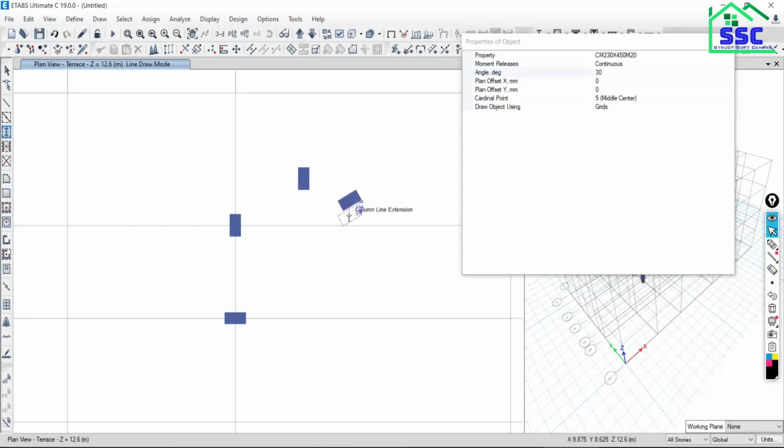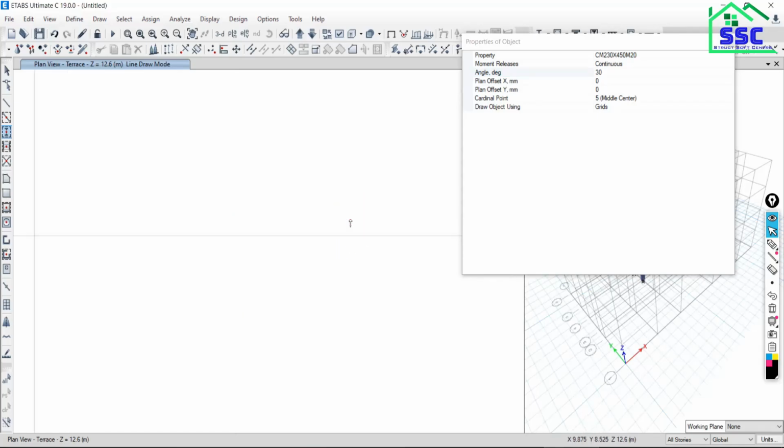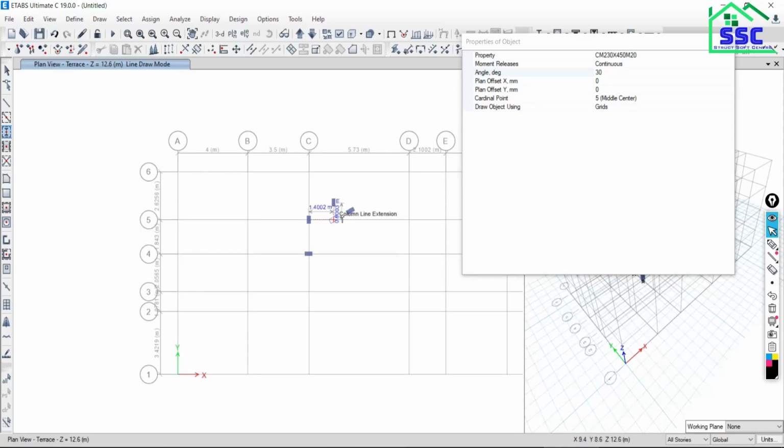Is it visible? Hello. So by any angle you can model your column. Is that clear? So this is the first way. Now suppose I have to model my column here. Is there any joint to model this column?